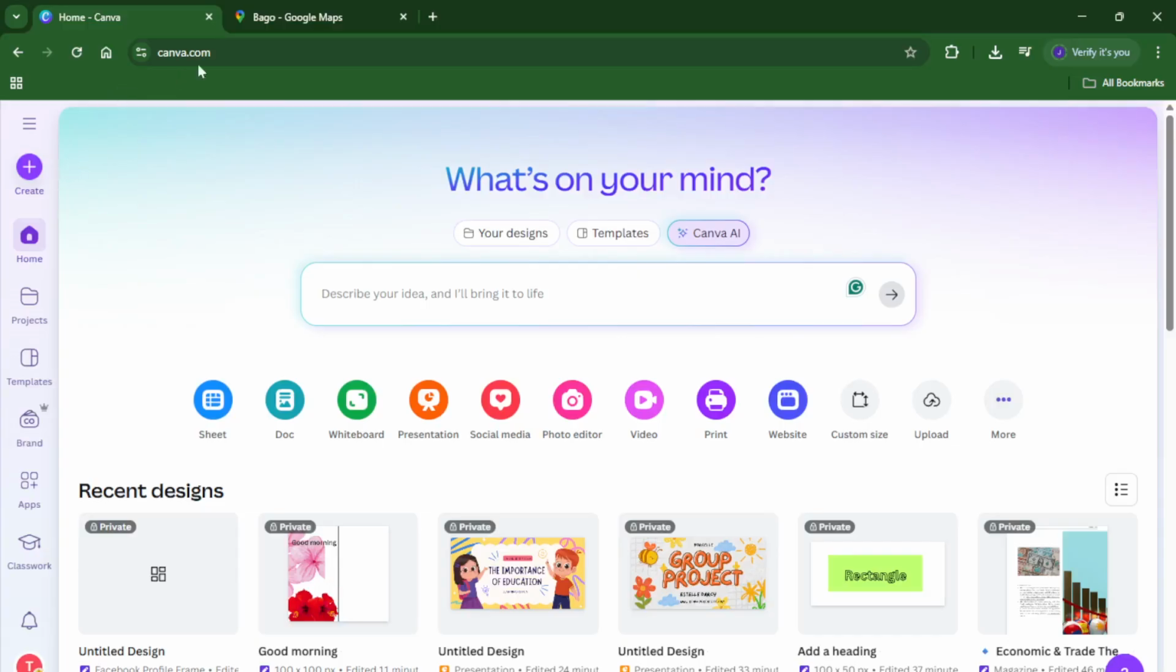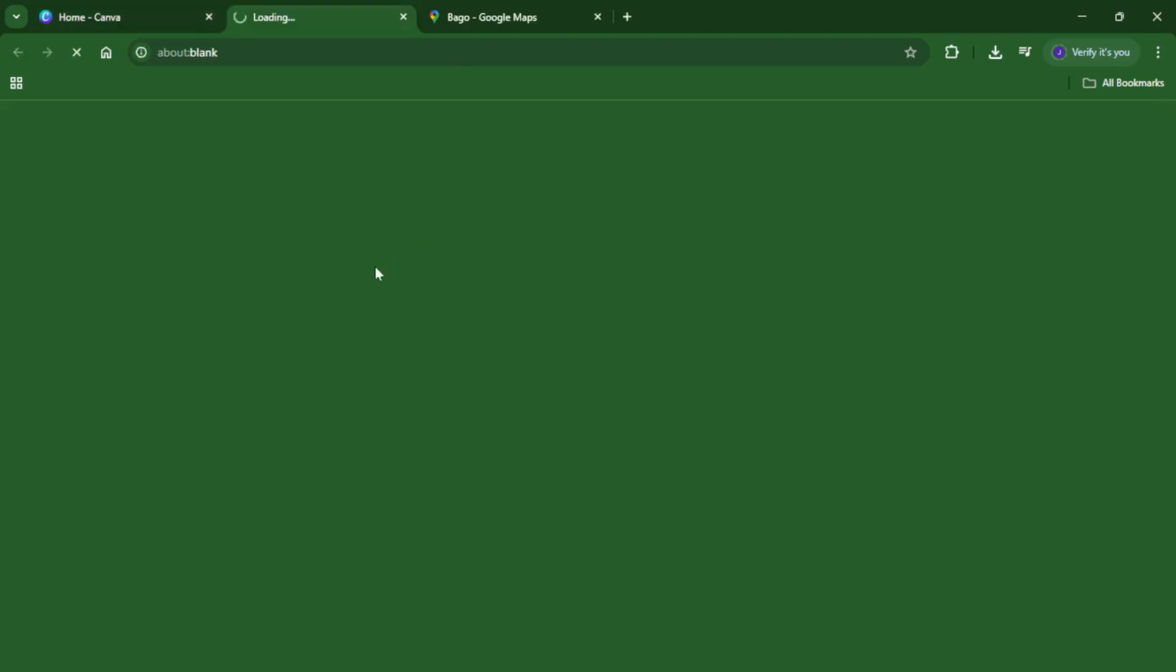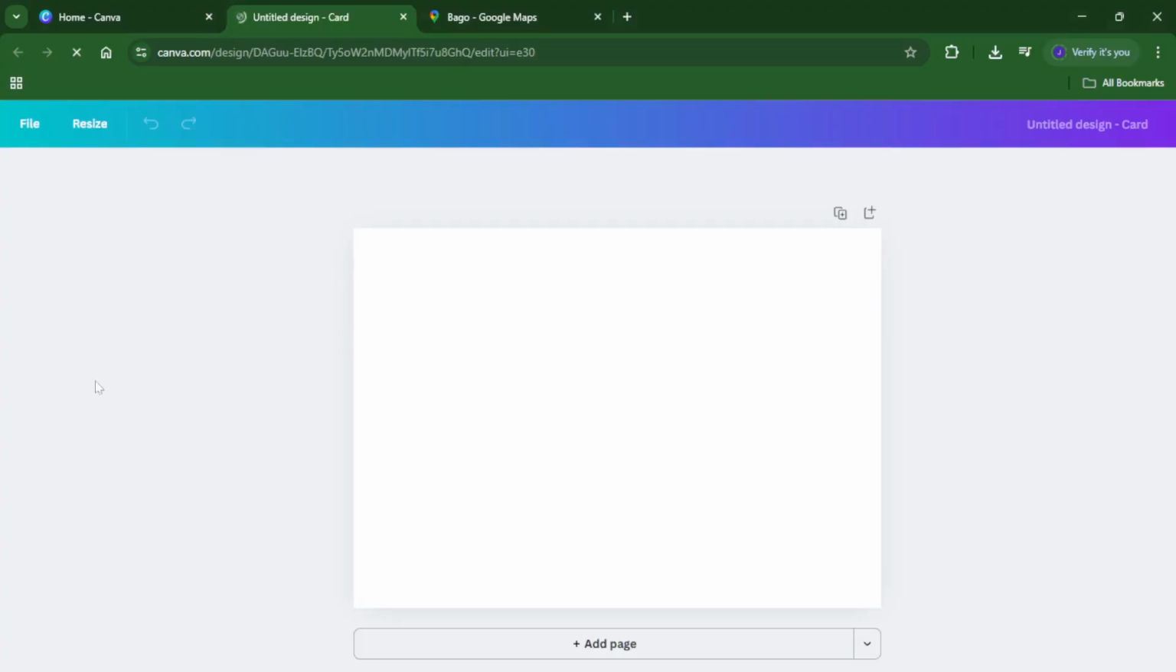First, head over to Canva. Open up your web browser, go to canva.com and log into your account. If you don't have one, it just takes a moment to sign up. Once you're in Canva, click on the Create a Design button. It's usually on the top right. Here in the search bar, simply type invitation. Canva will show you a bunch of beautiful invitation templates so you don't have to start from scratch. Scroll through the templates until one catches your eye and click to select it.